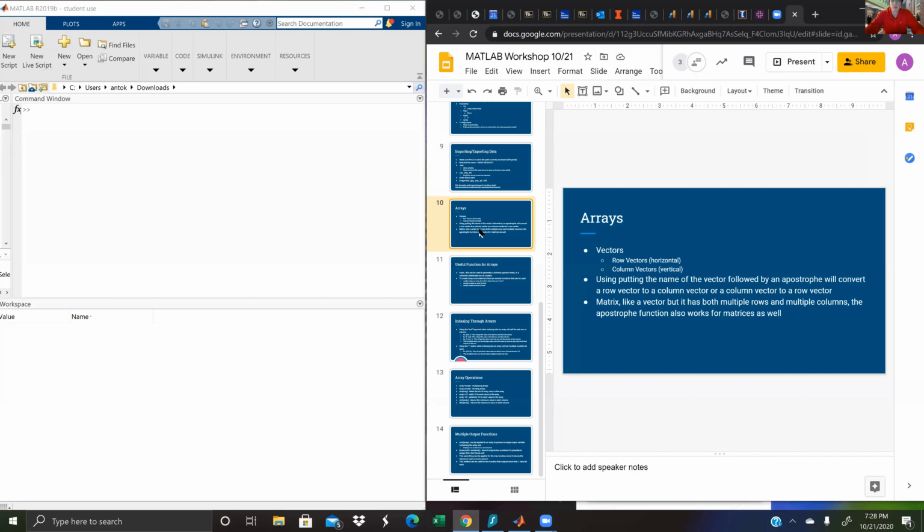So as Dick's already mentioned, arrays, matrices, I use them a lot in MATLAB. So what are they? They're basically just a set of numbers. There's vectors and matrices, although they're really all matrices. Vectors are just one column or one row of a matrix.